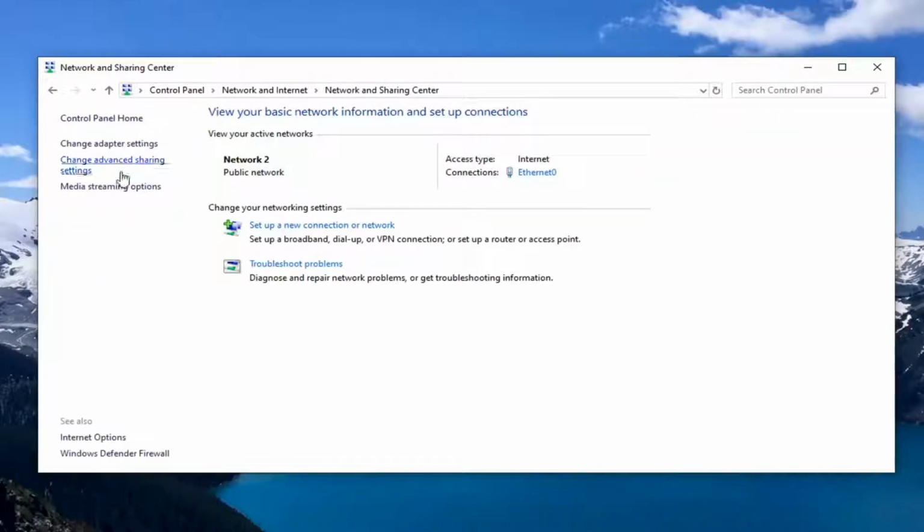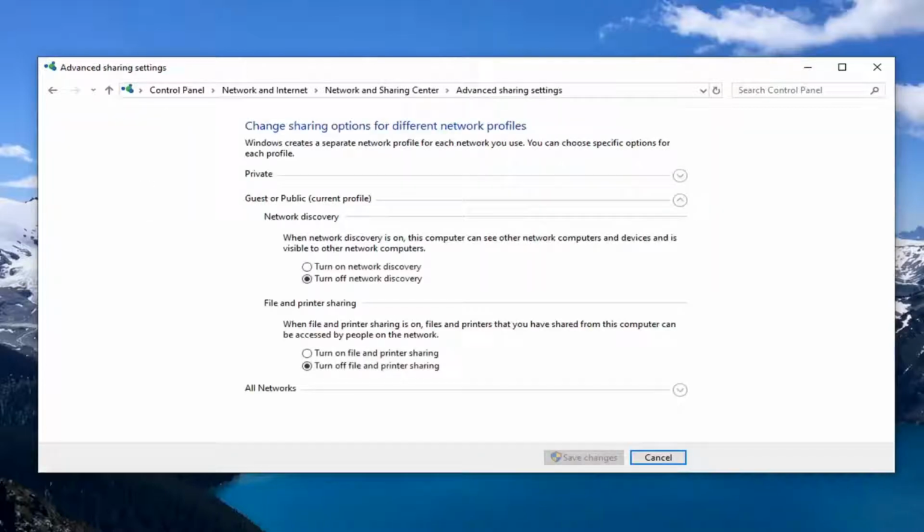On the left side, select Change Advanced Sharing Settings. You want to set both of these network discovery options to turn on, so turn on network discovery as well as turn on file and printer sharing. And then you want to left click on Save Changes.